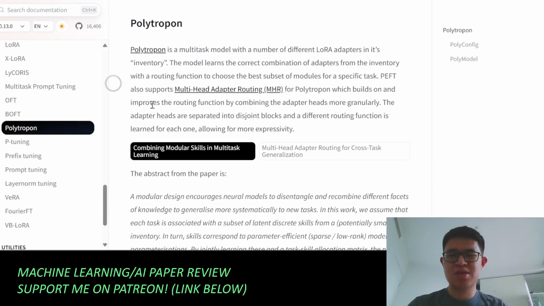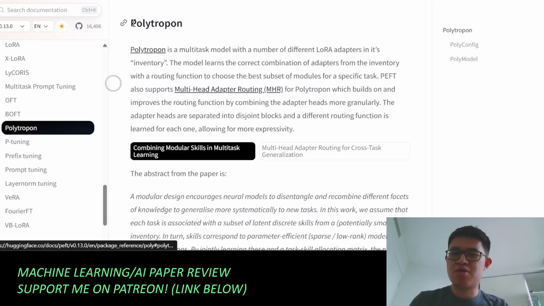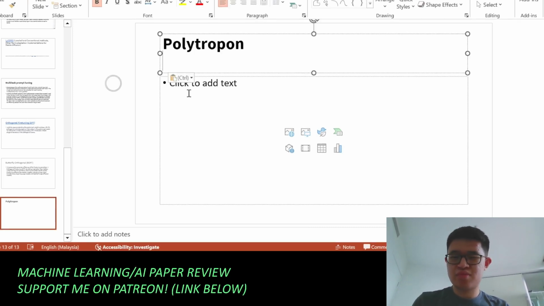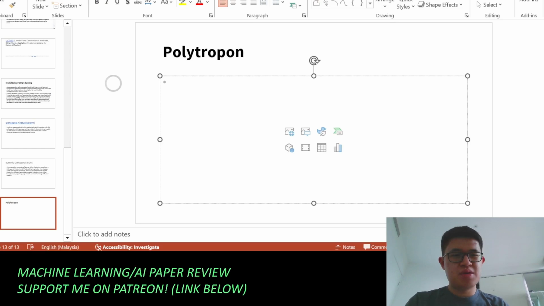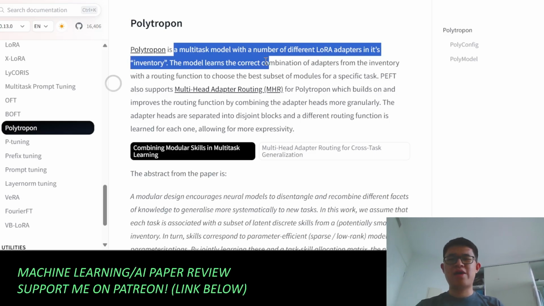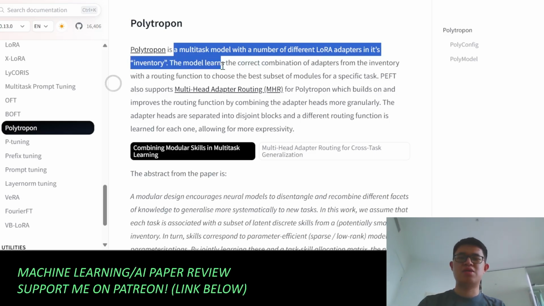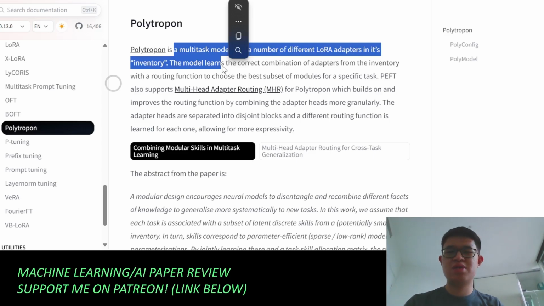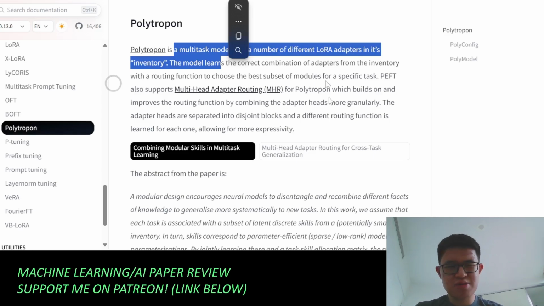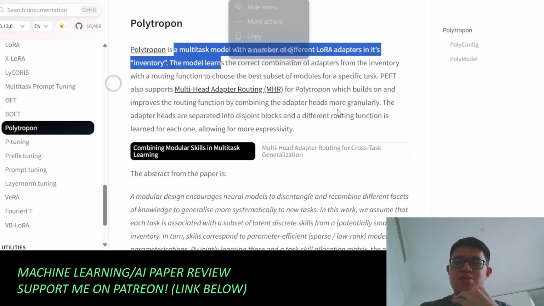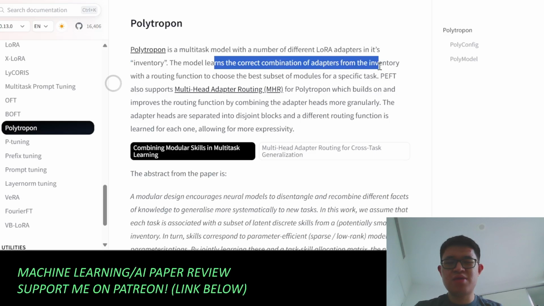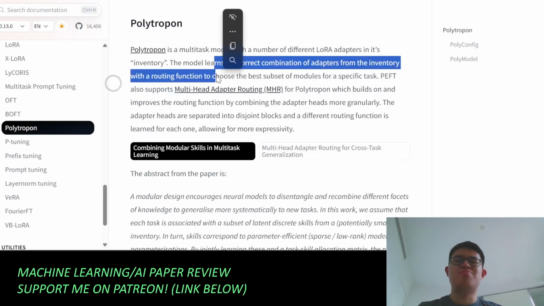All right, so let's go through the next one called polytropon. Polytropon. So the next one is polytropon. It's a multitask model with a number of different LoRA adapters in its inventory. Okay, it's kind of like the mixture of LoRA experts, but I guess this one has more experts, more adapters. So the model learns the correct combination of adapters from its inventory with a routing function.